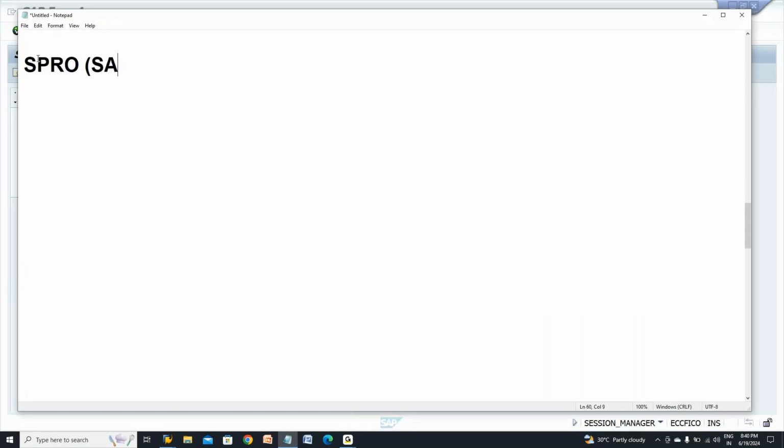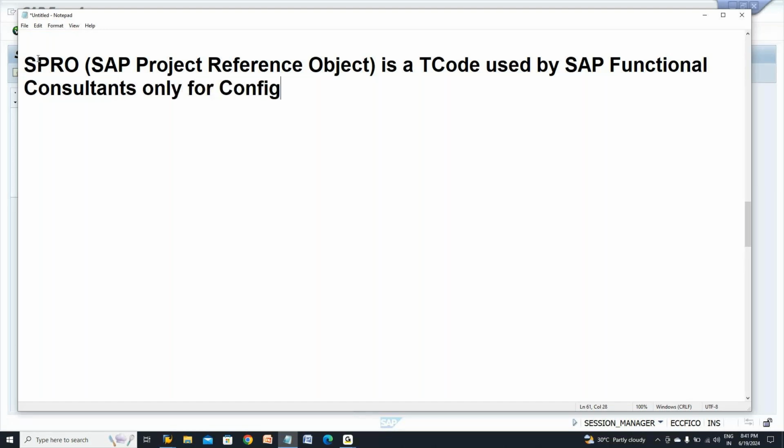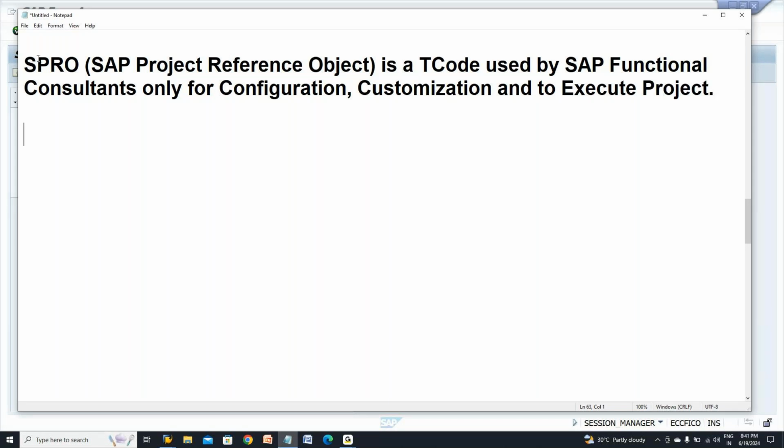SPRO, SAP Project Reference Object, is a transaction code used by SAP functional consultants only for configuration, customization, and execute project. So it is only for functional consultants only.